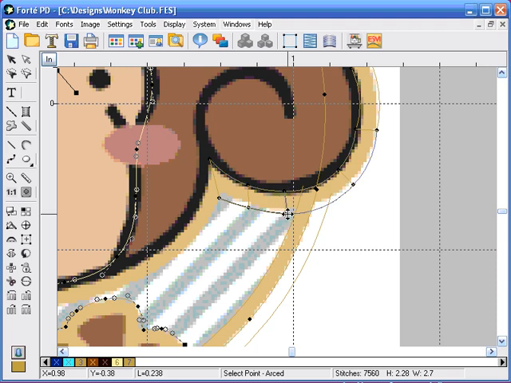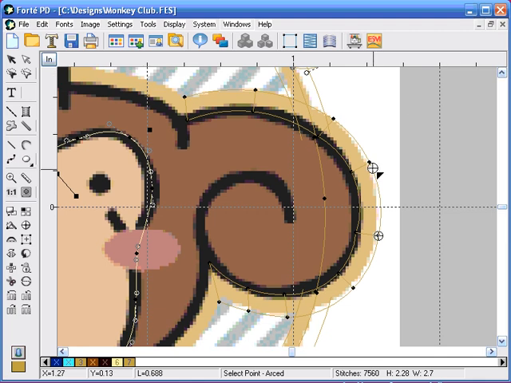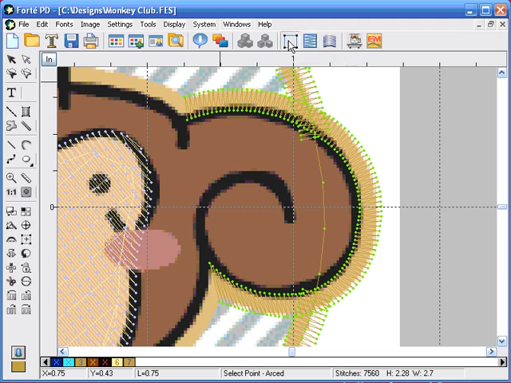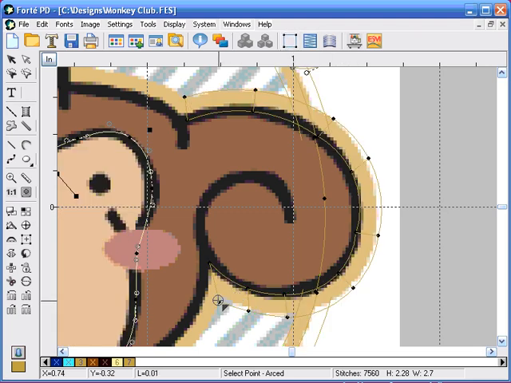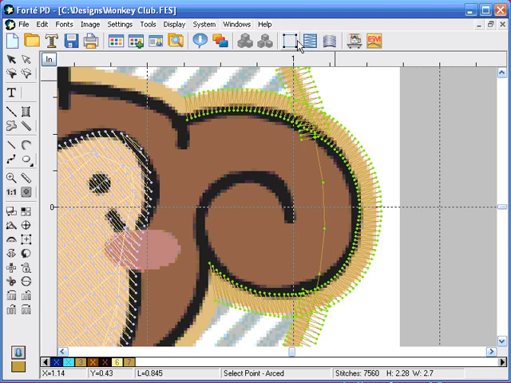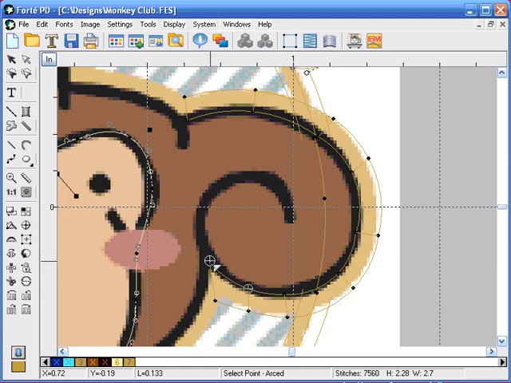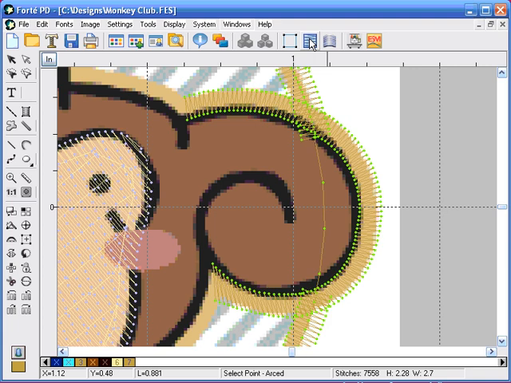You want to try to keep the lines perpendicular. That way the stitches are running smooth. Now if you turn the stitches on, still can do a little more adjustment right here. You can see it's running a little bit better.